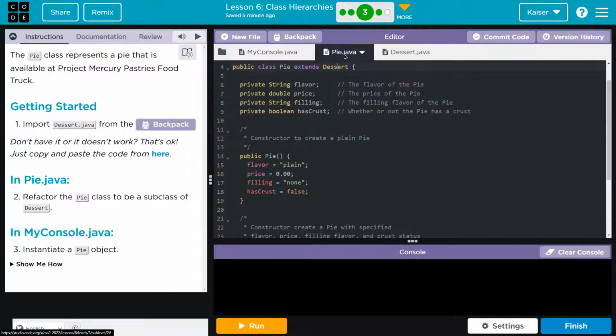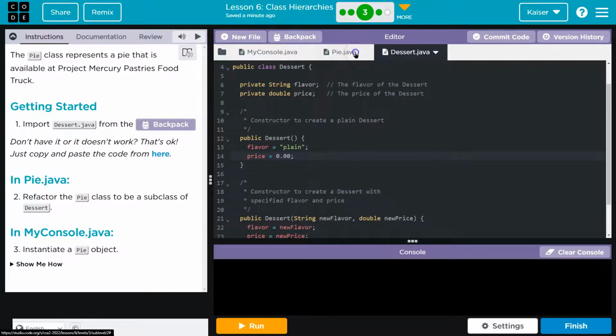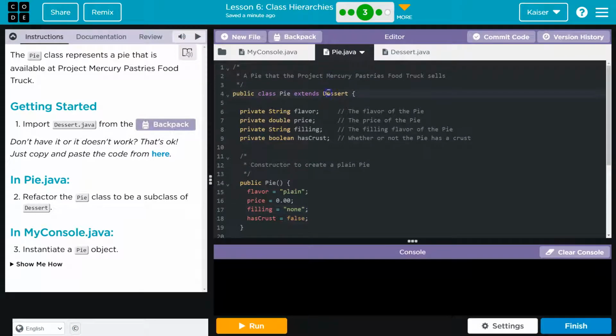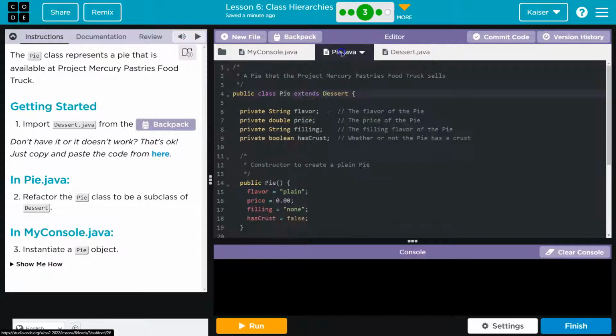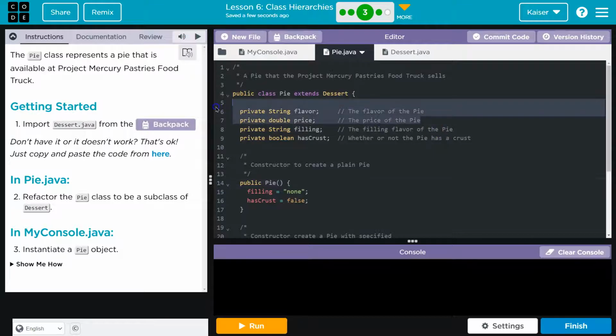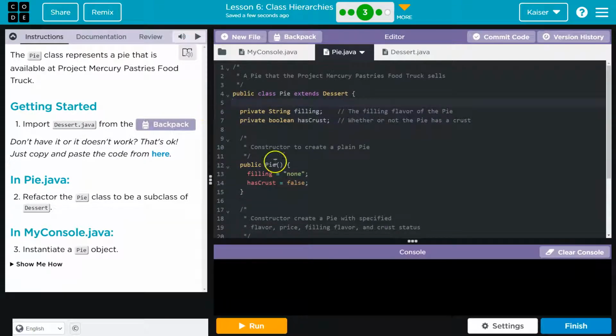If pie is an extension from dessert, look what we have here. So here's the default constructor for pie, flavor plain, price 0. We don't need to do this twice, right? Pie is already built on top of dessert. So pie would already have flavor set to plain and price set to 0. We don't need to do this again. It's not necessary at all. We're duplicating our code. So let me get rid of these guys. Let's not repeat ourselves.